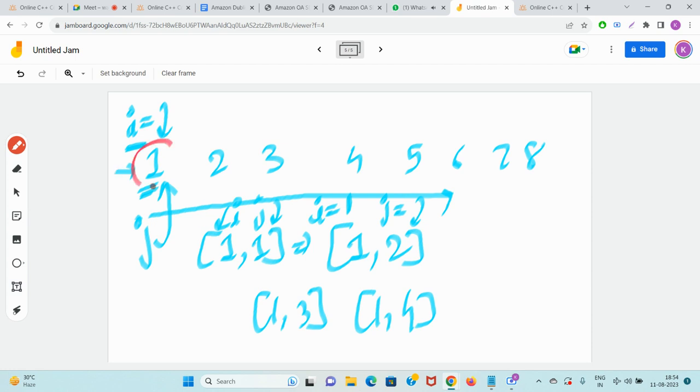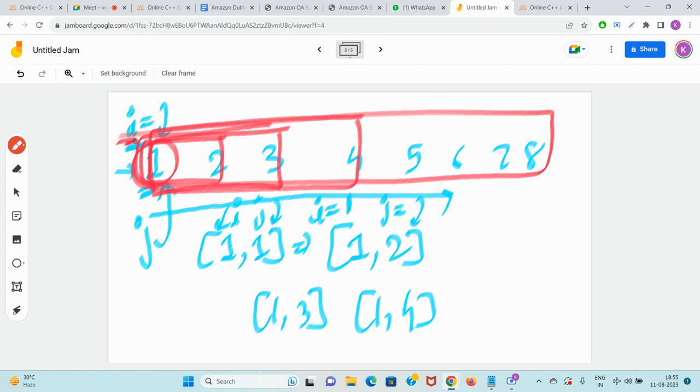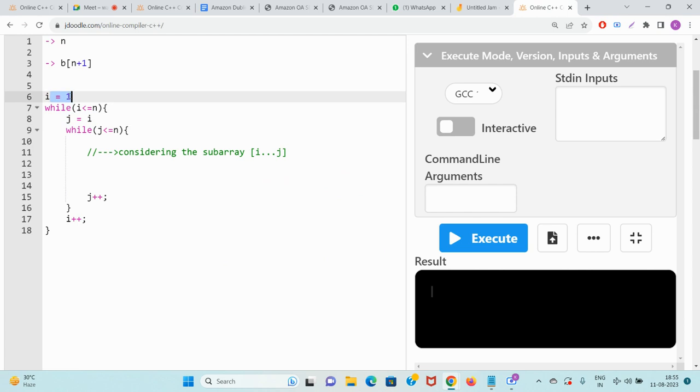First I am considering this. Then my j increases, I am considering this. Then my j increases, I am considering this. Then my j increases, I will go till here. I will consider all the subarrays which are starting at index i equal to 1. So see, I have done that only. My i was 1, i is now fixed in the inner loop and the j is going from i to n. I am considering all the subarrays from i to j.